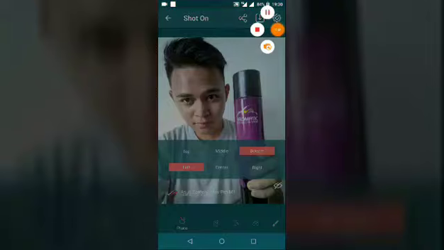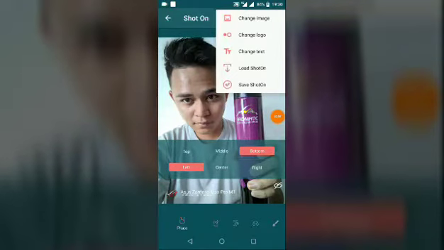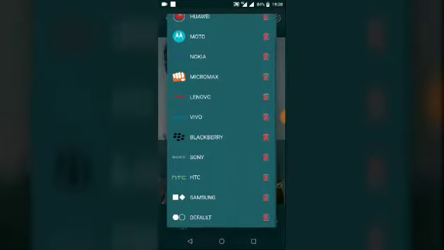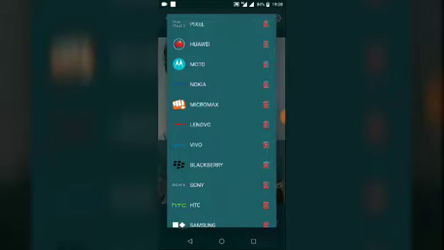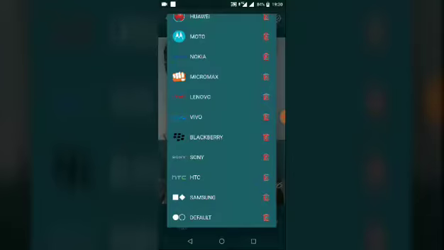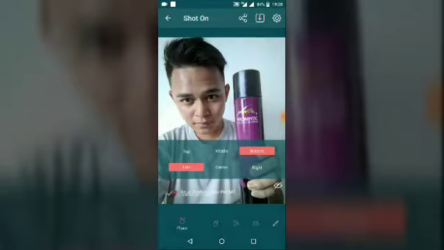Sorry, because I'm using a screen recorder now. You can also log on Shot On. There are many types of brands, for whichever type of smartphone you have, because I'm using an Asus Zenfone Max 4. So just this app, guys.